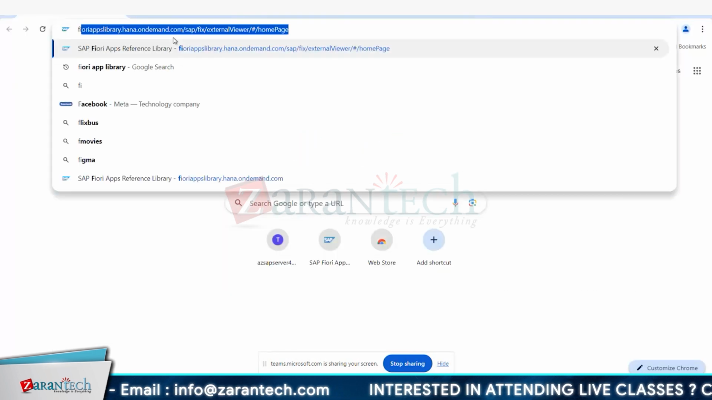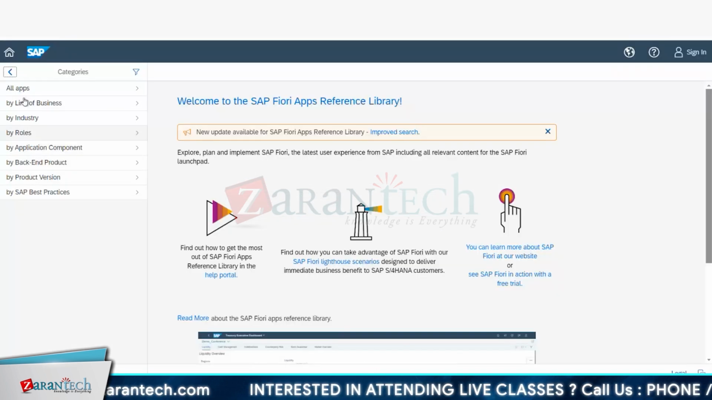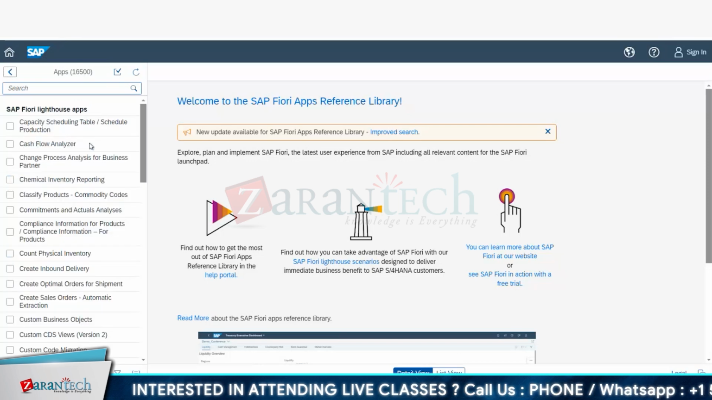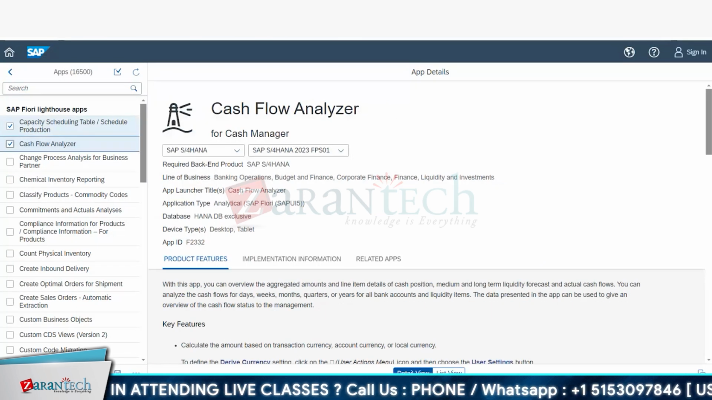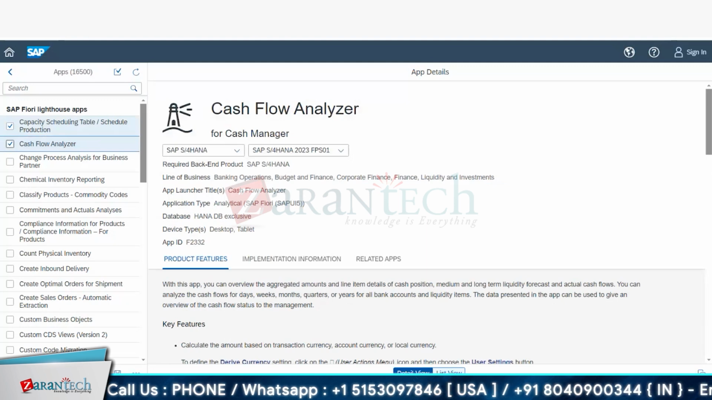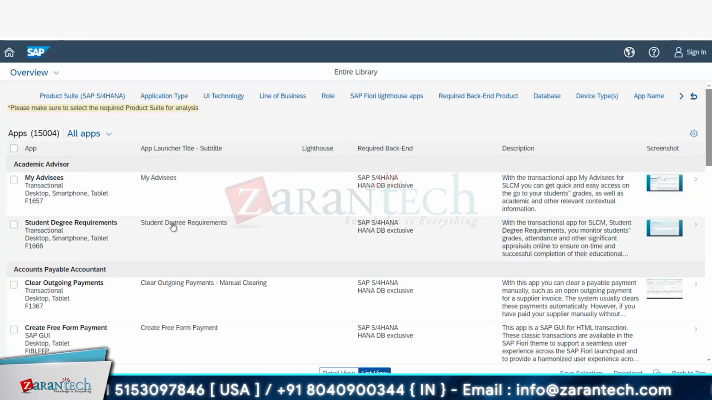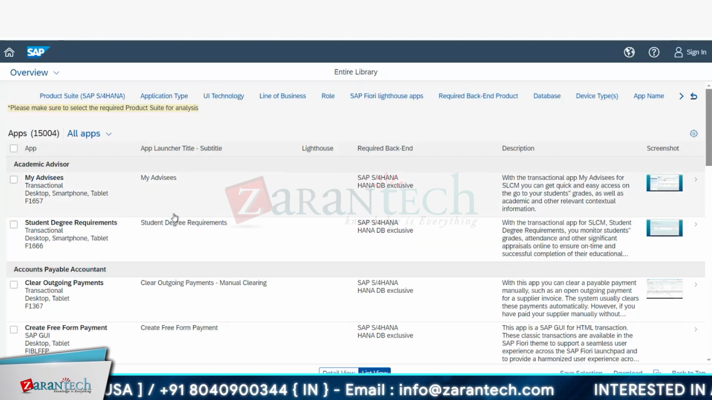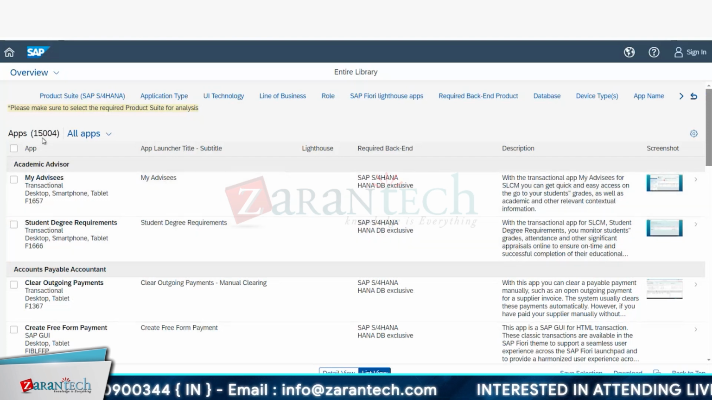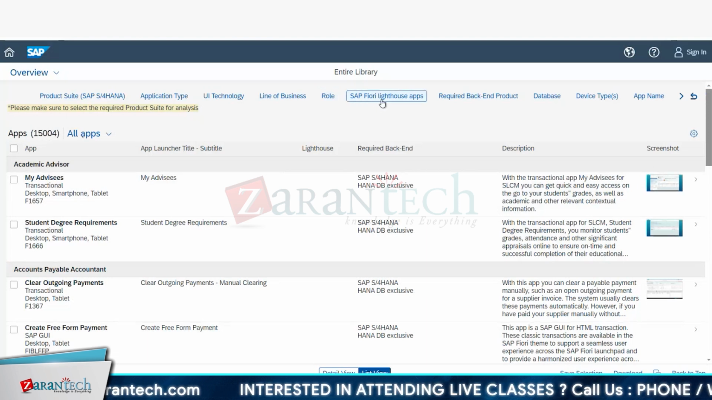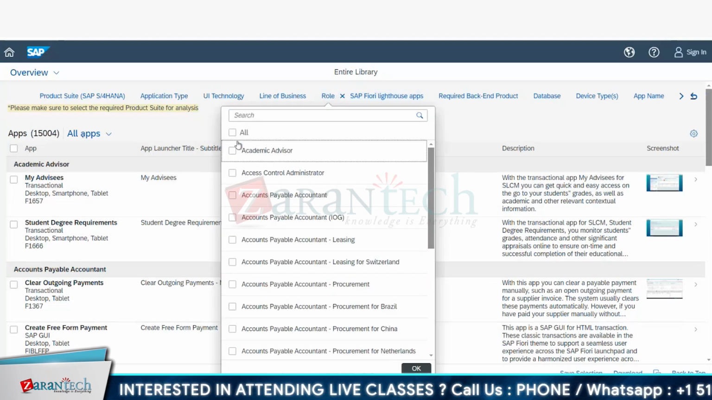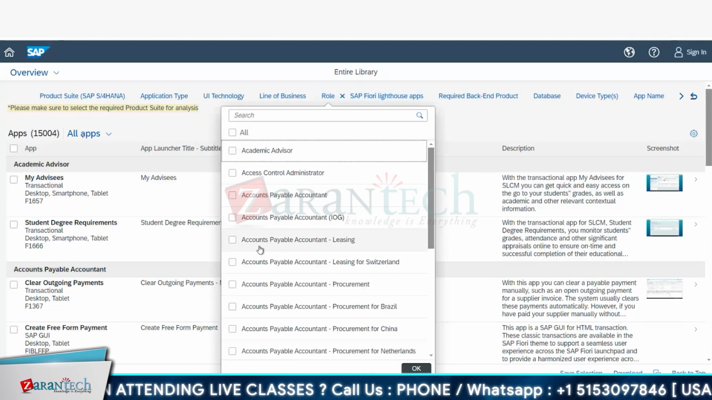Go to Fiori app library. All apps. So you see there is a list view. Click on this list view. Using this one, you can download your related version. So you see there are 15,000 apps there. You can see which role you want to download.